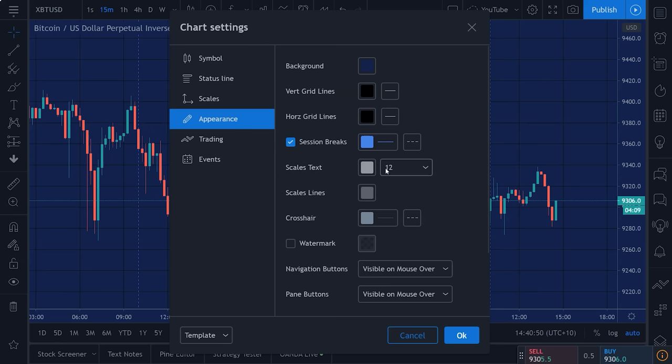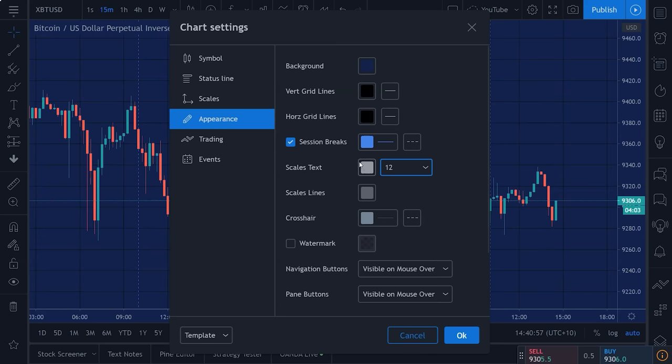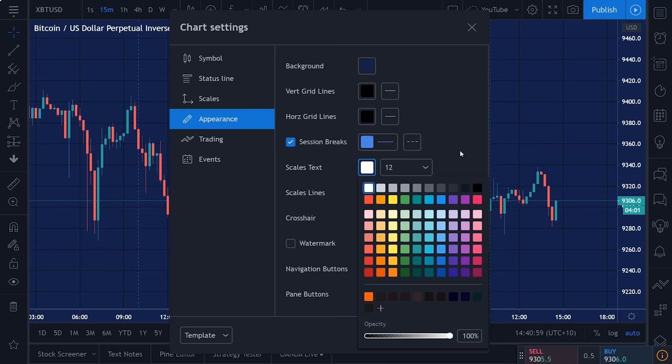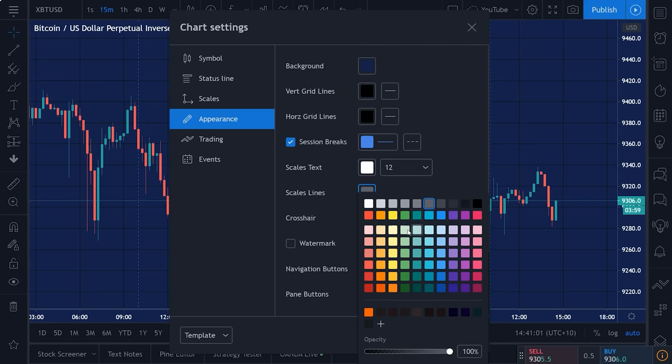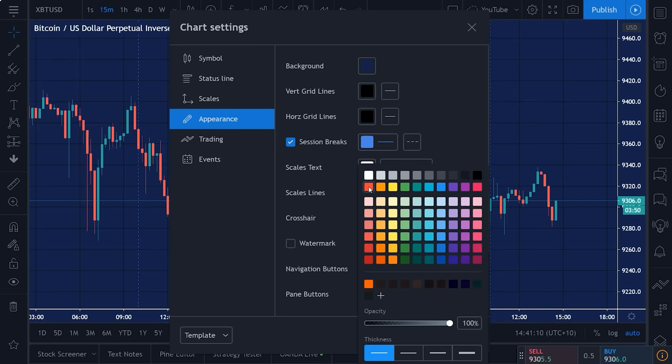Then we have scales text. So you can change the size of the text on your scale if you want to. You can also change the color of your scale text. You can change the color of the scale lines, and you can also customize the crosshair color. So if I change that to red, we'll have a red crosshair.